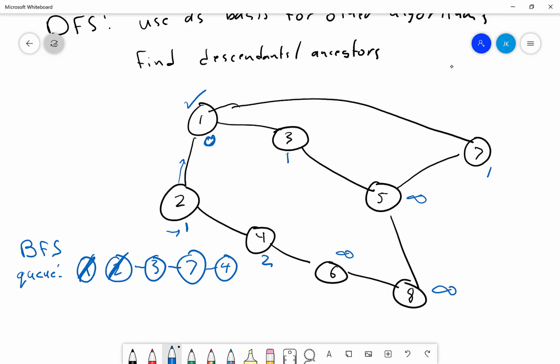Then I pull the next thing off of the queue. That would be the number 3. I'm done with 2 now. I look over here at 3, and I see what it's adjacent to. Well, it's adjacent to 1, but that already has a value of 1. It's adjacent to 5. That one's at infinity, and so I set 5 to 1 more than what 3 is, so that will have the value 2. And I enqueue 5. Okay, now I'm done with node 3.